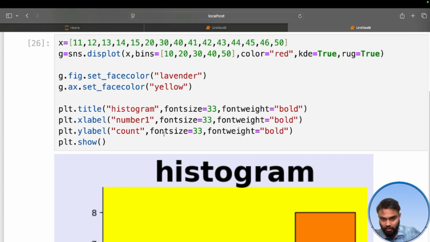Figure is the whole page. In that page we drew one histogram plot, and whatever area it occupies, that will be defined as the axis. So why have we taken the g? Because g will give you some flexibility to use some of the important features like color, background color and all. That's why we are using g here. Okay, I hope you got it. So this is the main reason.